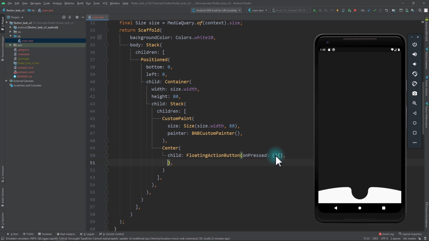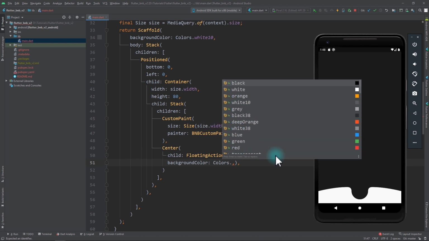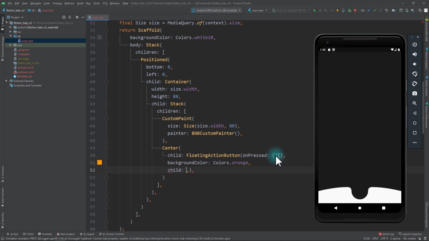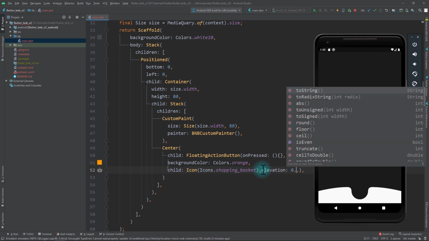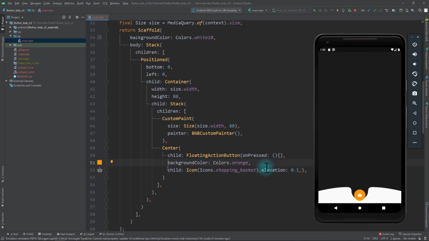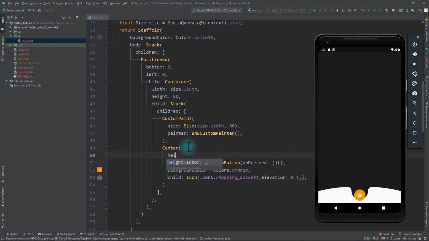And along with the onPressed, I'll add a property of backgroundColor and pass in Colors.orange. For the child of the floating action button, I'll add an Icon, and for the icon, I'll use Icons.shopping_basket. I'll also set the elevation to 0.1, and at this point, if I save the app, you can see that the floating action button is at the center of the bottom navigation bar, but this is not the correct position. What we can do here is simply add the heightFactor to the Center widget, and I can set its value to 0.6. Now, the floating action button is exactly at the position that we want it to be.